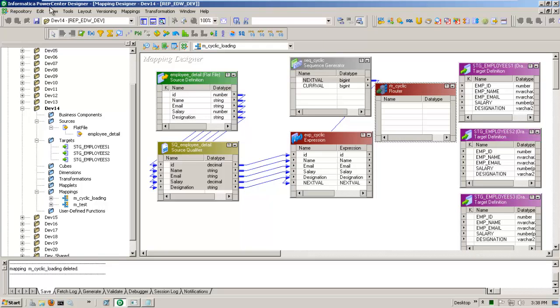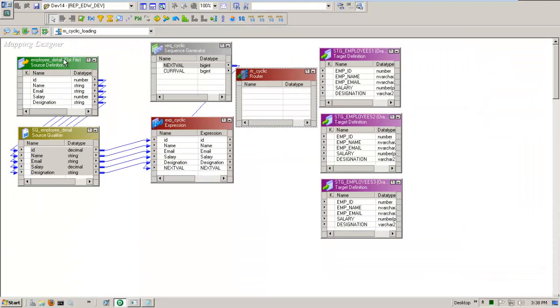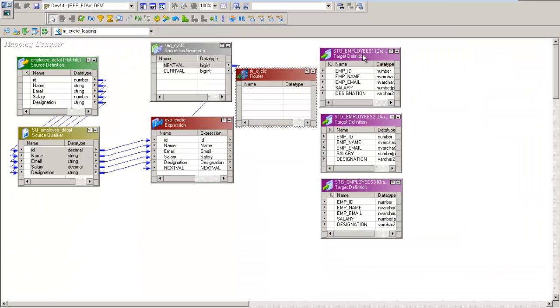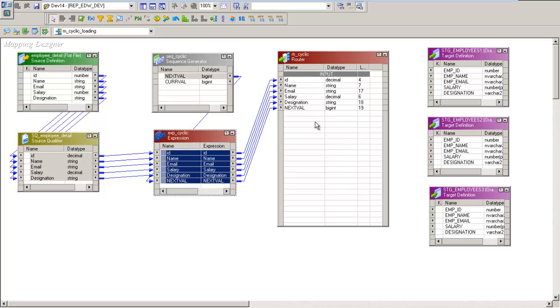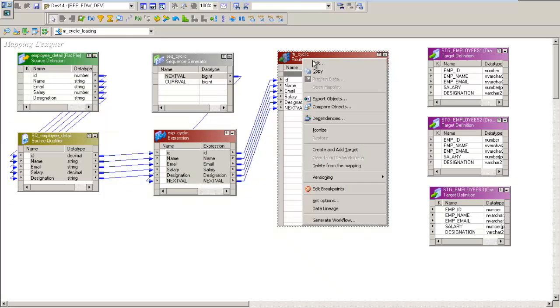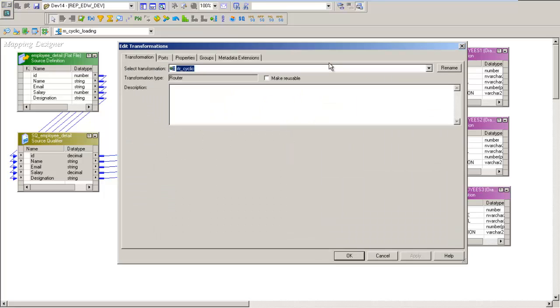I'll change the view of the screen to a full screen so that you can have a better look at the mapping designer. Drag and drop all the ports from the expression transformation into the router transformation. Once done, now is the time to specify the conditions using the user-defined groups, for which right-click on the router transformation and click on edit.